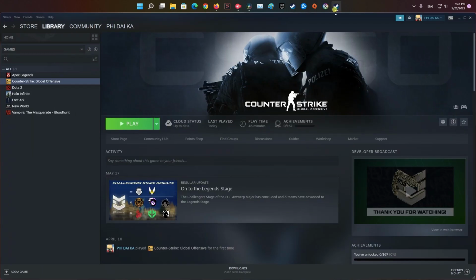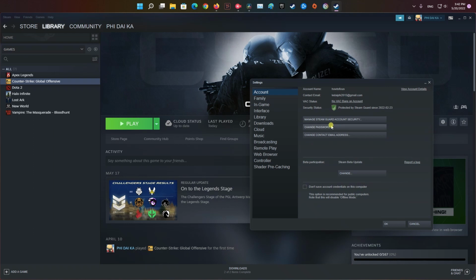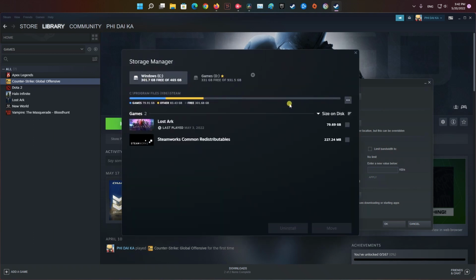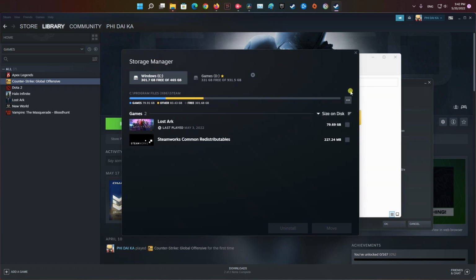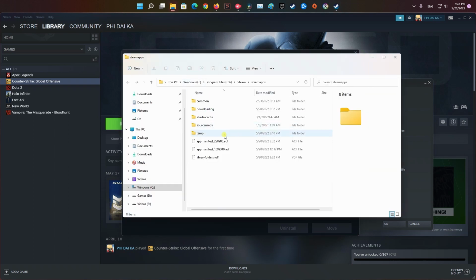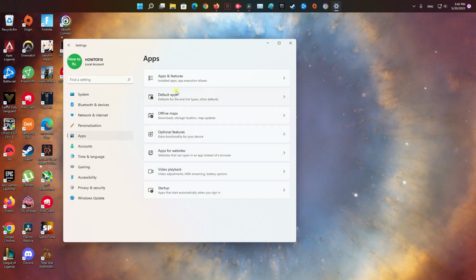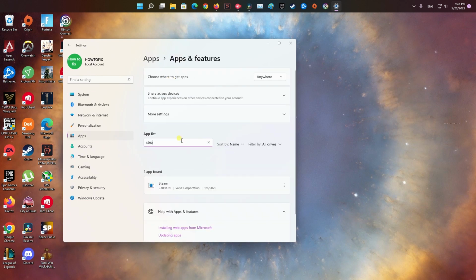Method 9. Reinstall Steam. If you've exhausted all possible fixes but the error still happens, you can reinstall Steam as a last resort. Open Steam and click the Steam button at the top left part of the window and choose Settings. Navigate to the Downloads tab in the Settings window. Now click on Steam Library Folders. In the pop-up menu, click the 3-dot button and select Browse Folder. Delete all the content of the folder. Go to Apps and Features, find Steam in the list and click Uninstall. Now re-download and reinstall it.